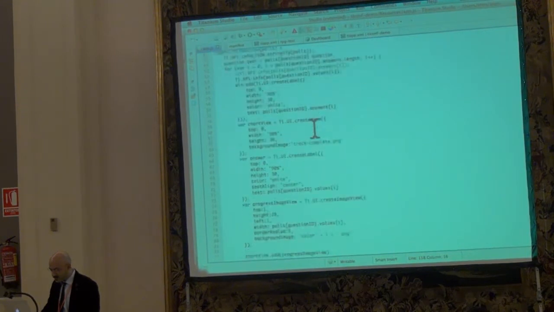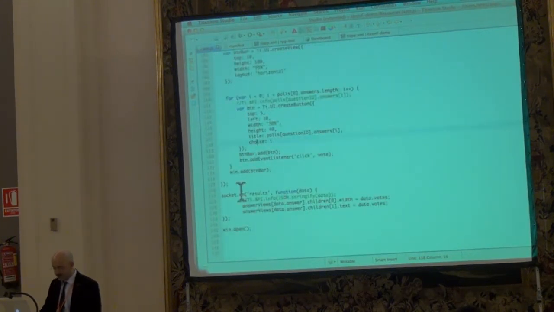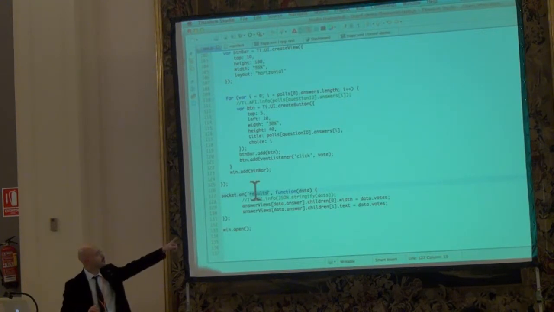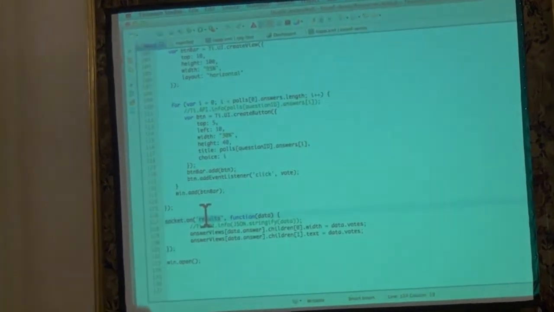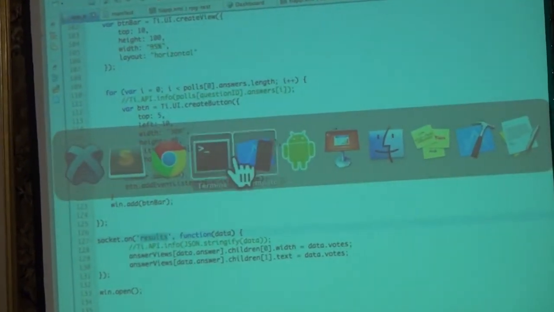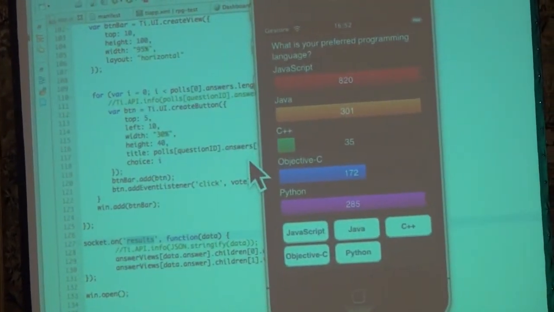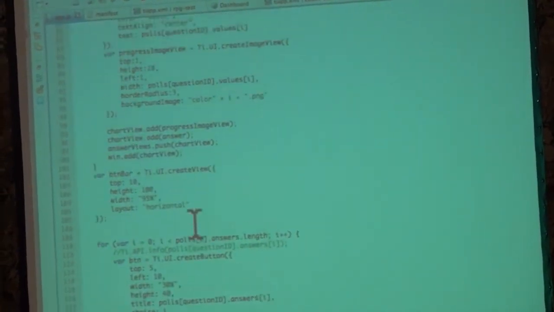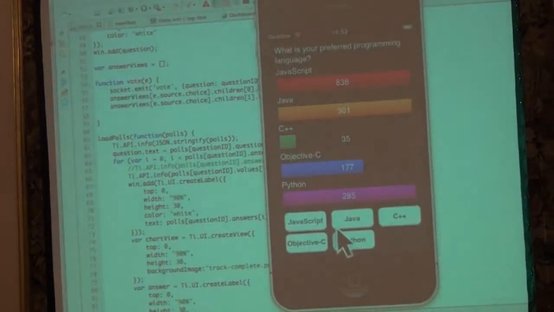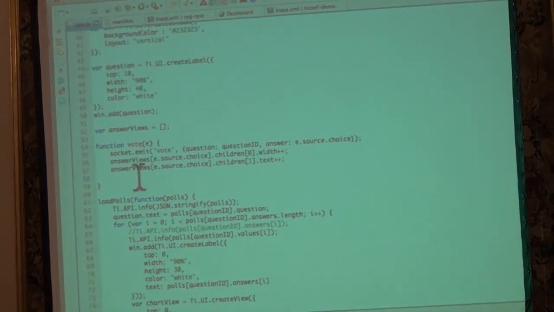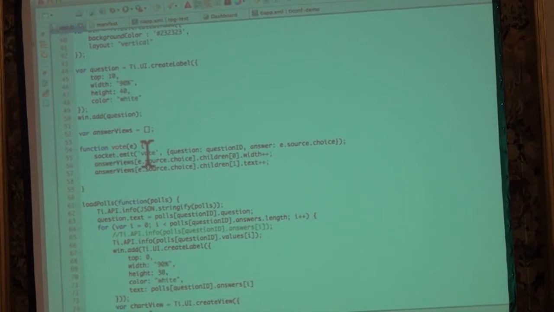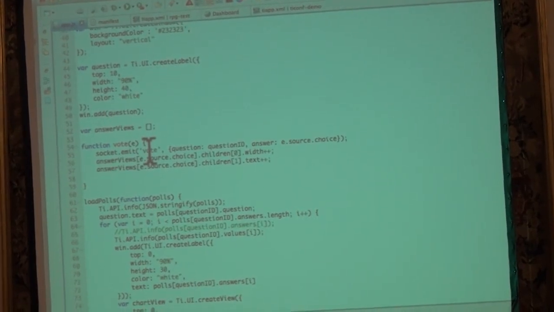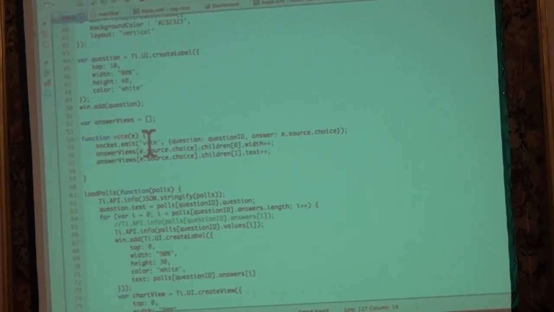And every time that we get our results here, you see, what we do is change the value of the progress bar and of the label here to update in real time. And every time we click one of the buttons here, we use the vote function that emits the votes event that will be handled back by the server.